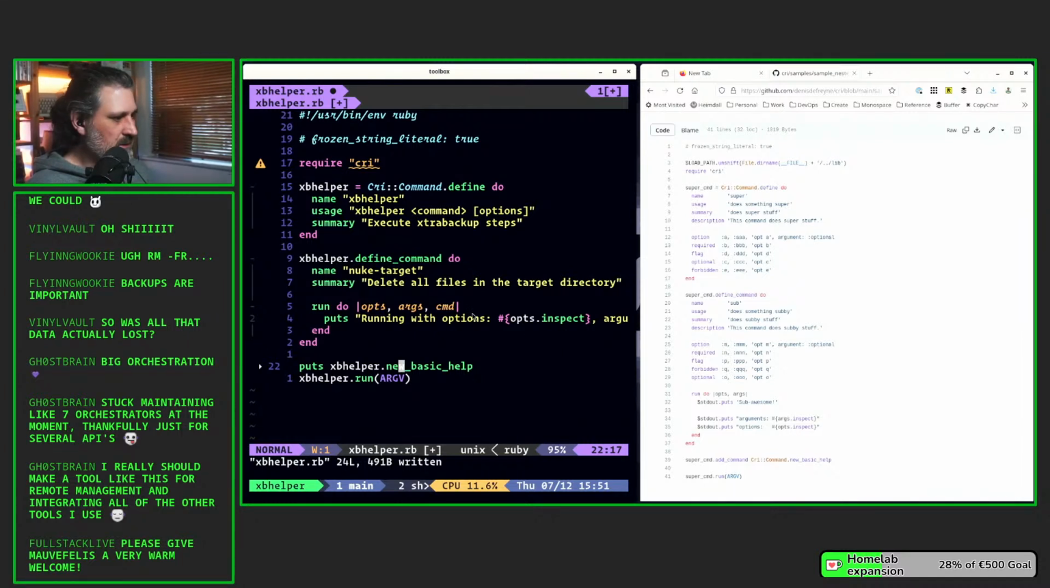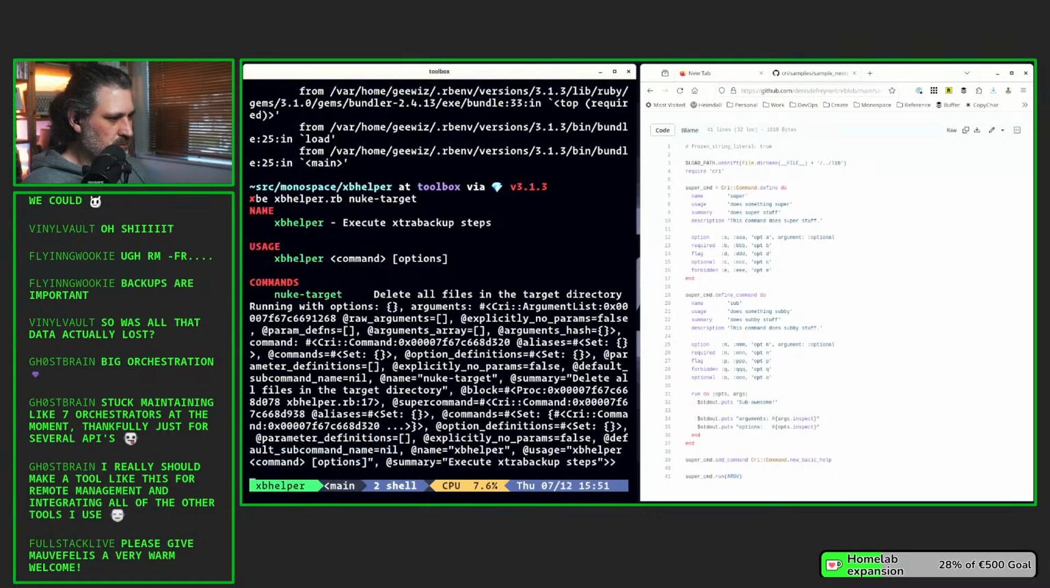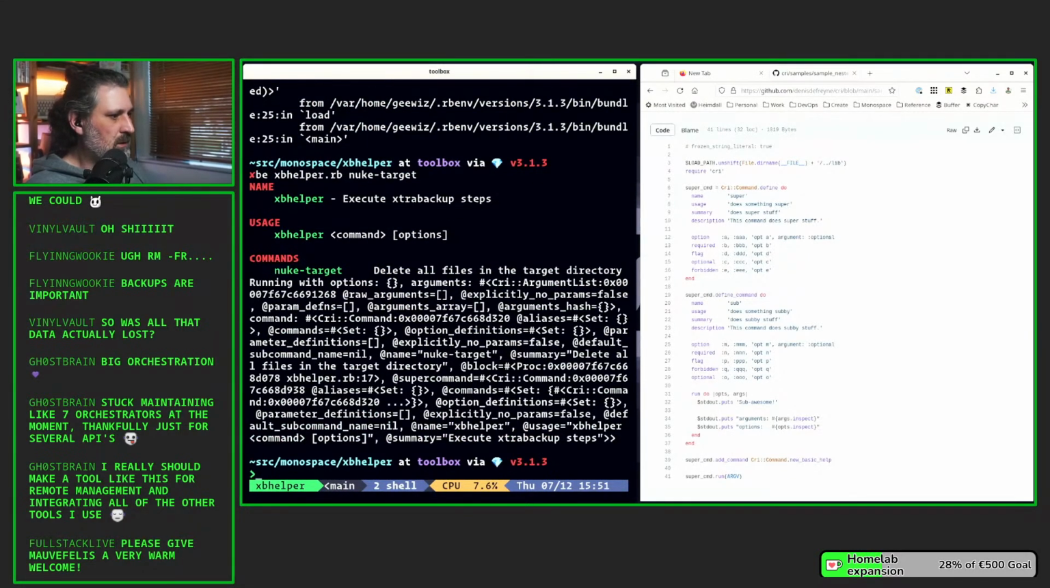But that's not important. We can actually just use help. Help didn't work. What was it? But let's see. We have super command. Yeah, this output isn't really helpful.